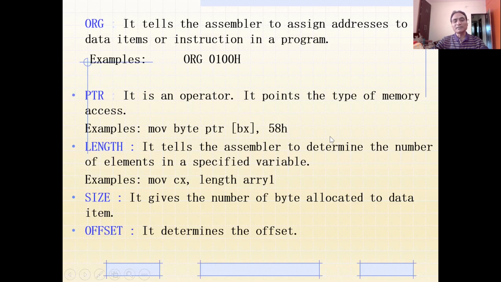What is the action we are expecting for this kind of instruction? 58 is going to be assigned to BX. Because 58 is 8-bit data, it goes to BL and BH will be 00. So the content of BX would be 0058H.